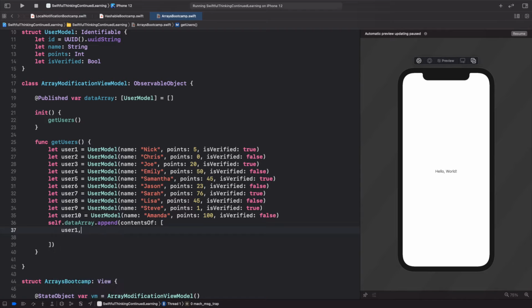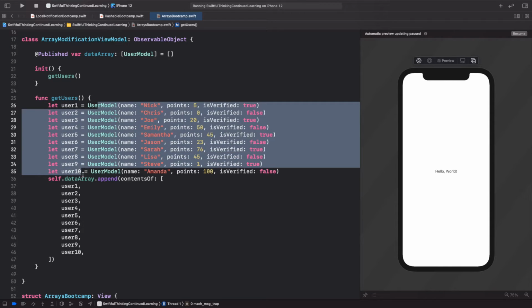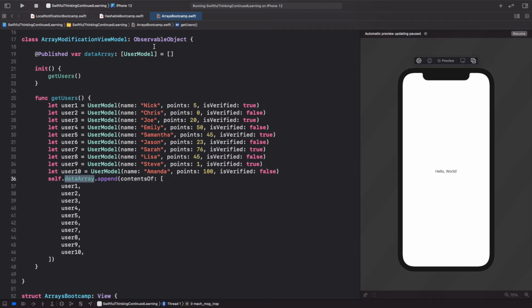So user1, comma, and I will just paste this a bunch of times, and we're going to change it up. So user1, 2, 3, 4, 5, 6, 7, 8, 9, 10. All right. So when we create the view model, call getUsers, it will create 10 fake users and append them to our data array. Let's put this data array on the screen.